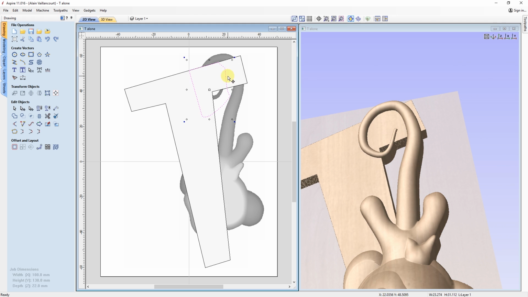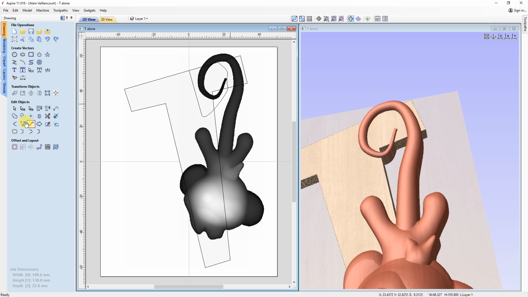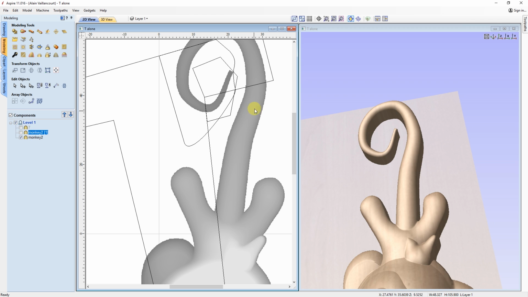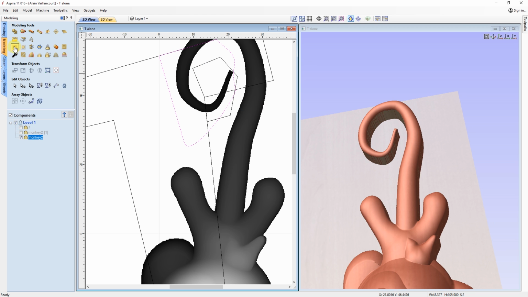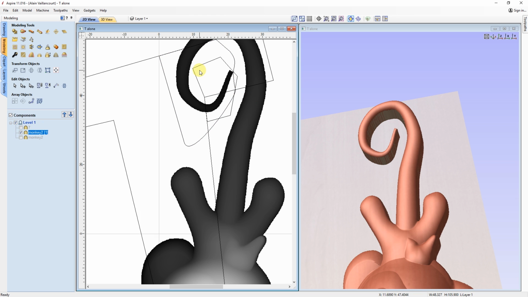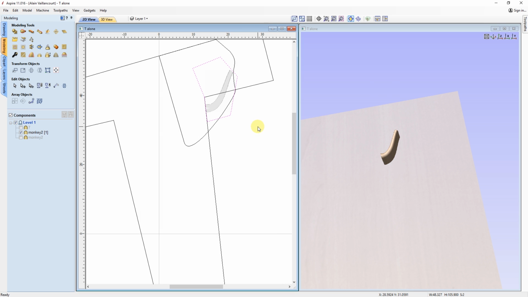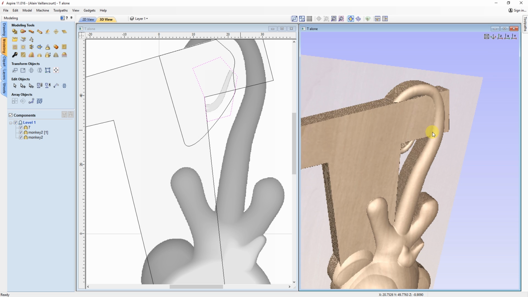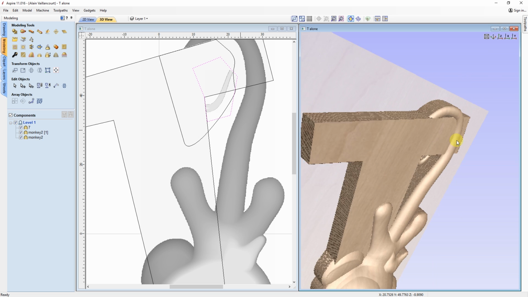I start by making 2 shapes to delete parts of the tail. After making a copy of the monkey, I select 1 copy and 1 shape and erase parts of the tail. I do mostly the same thing to the other copy, but instead, I keep parts of the tail. The main body is mostly perfect. I will leave it like this.